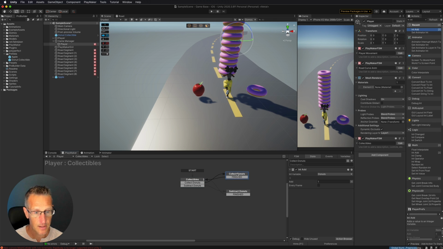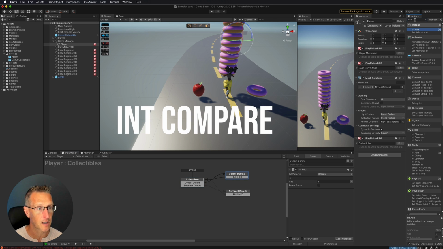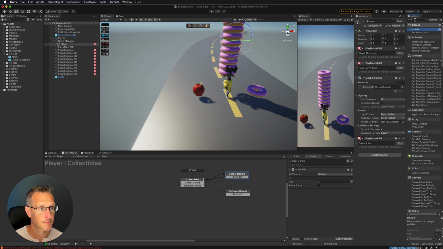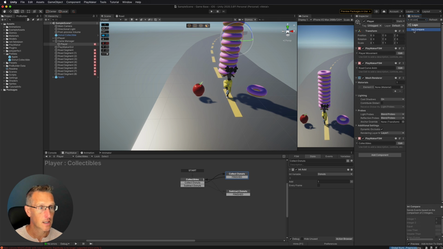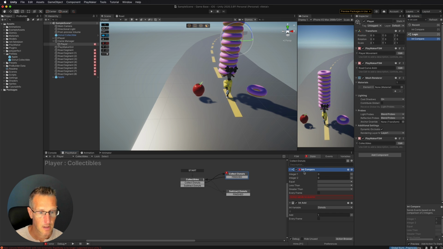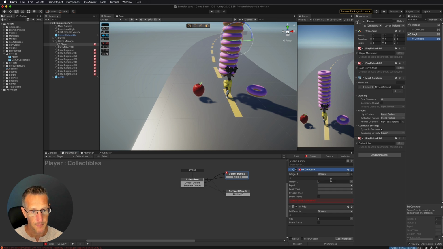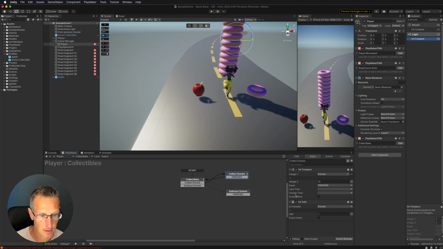So on collect donuts, let's do an int compare. So int compare, so I'm going to compare the donuts. Now let's go ahead and just move this to the top. And I want to check on the donuts number. Okay, so this is that number we're storing. So if it's equal to 10, then I just want to do my finished transition. I don't want to do anything else. So I'm going to go directly to finished.